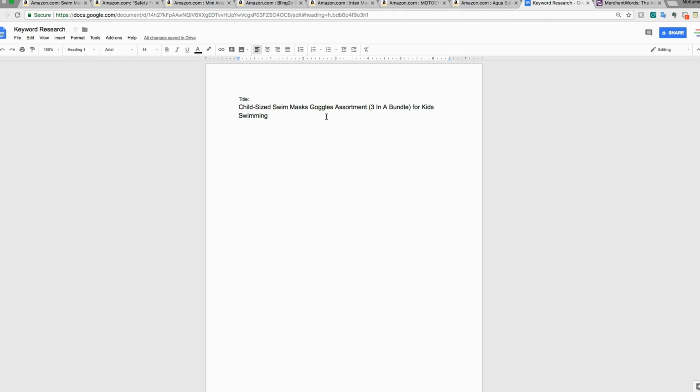This listing, the title doesn't have to make sense. The reason why it doesn't have to make sense is because Amazon is a search engine. I mean, the beginning also makes sense. Child size swim mask goggles, right? This makes sense by itself, right? The rest of them you can just add keywords to rank and give information to Amazon.